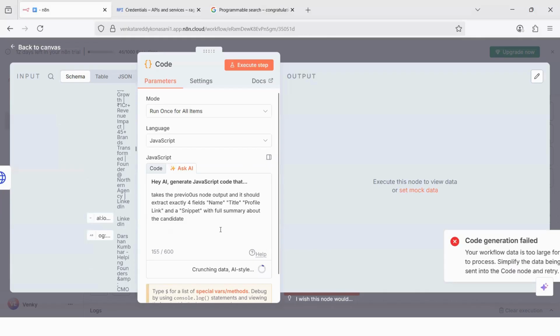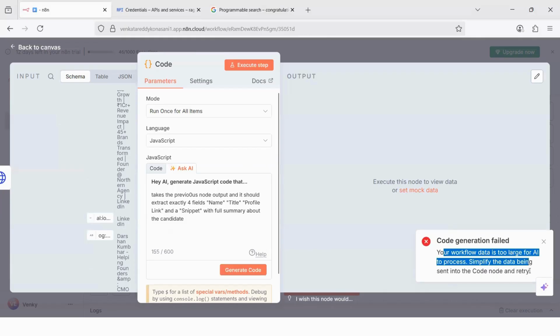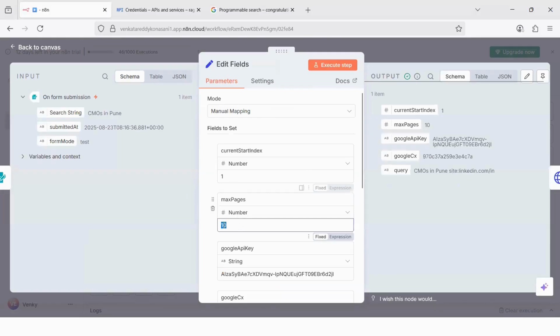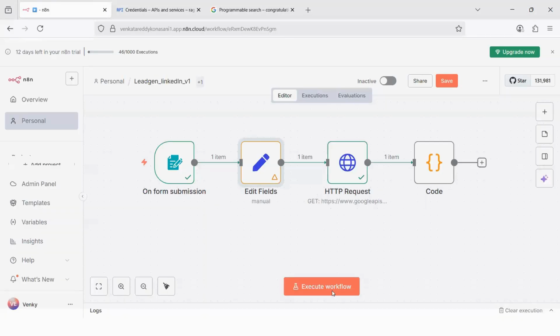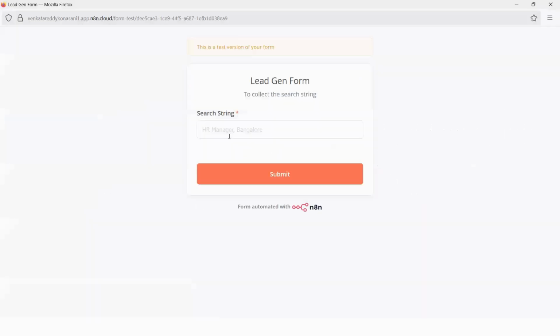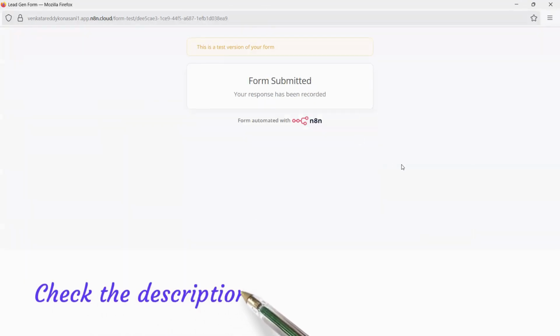Generate the code. The code generated failed. Your workflow is too large, simplify the data being sent to the code and retry. So what I'll do is, just to make it work, I will go back and say, instead of 10 results, if you go here, you want to get 10 results or current page number, instead of getting 10, probably I will get only 1 as of now. Now, if I execute this, and then here it is asking me for a form filling, I will say HR manager Bangalore. If I submit it, form submitted, and then the code is working.